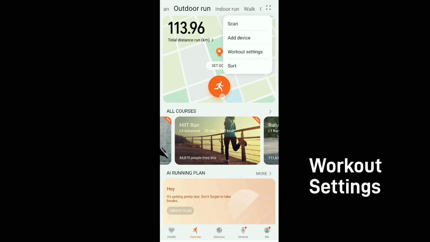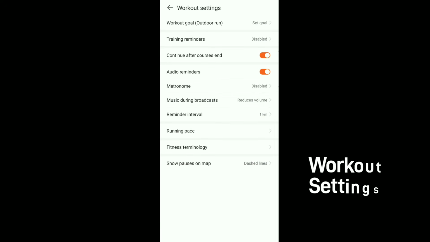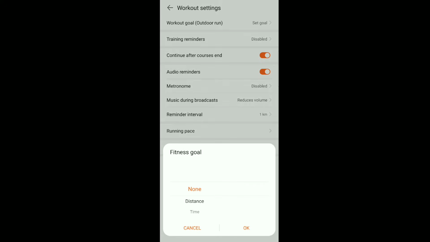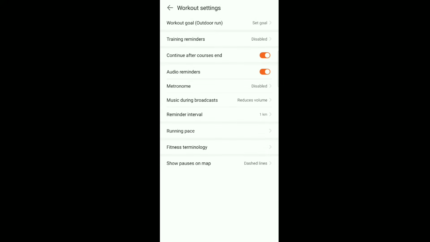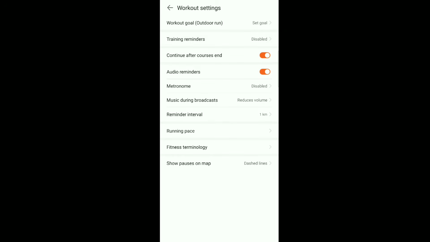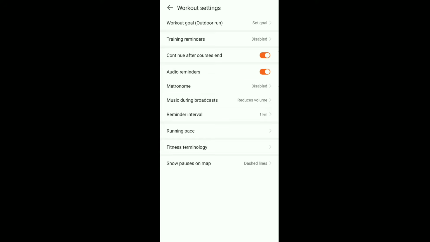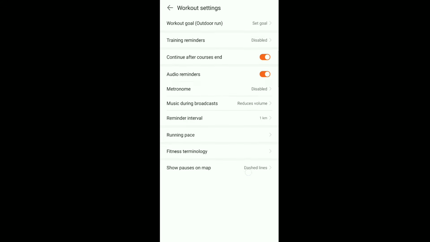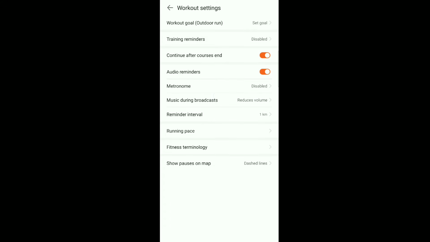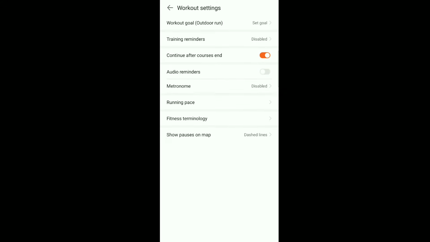Here you can set the workout goal, such as distance, calories to be burned, or time for your exercise. You can set audio reminders as well, and interval reminders too. Say every 1 kilometer or 500 meters, you want the app to let you know that you've covered that interval. If you have earphones connected to the phone during the exercise, either by cord or via Bluetooth, the app provides these reminders via your earbuds.